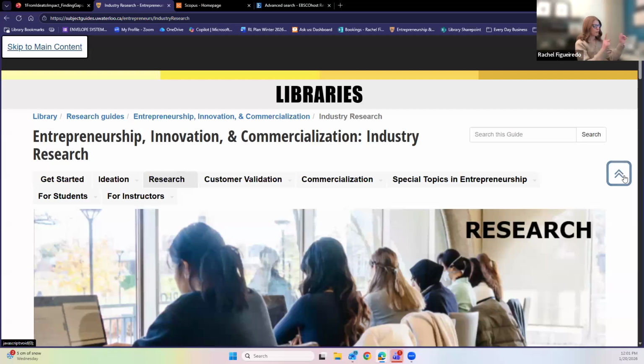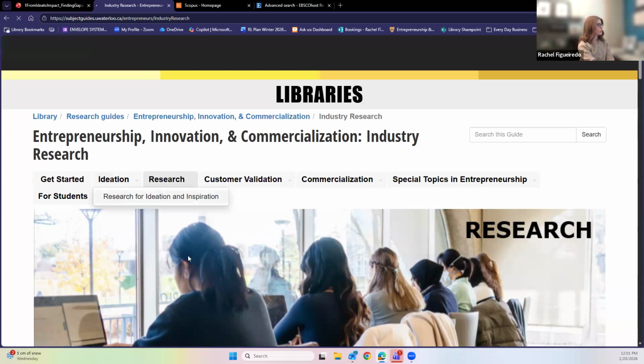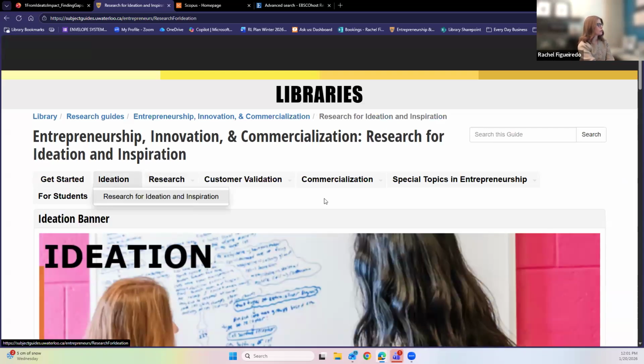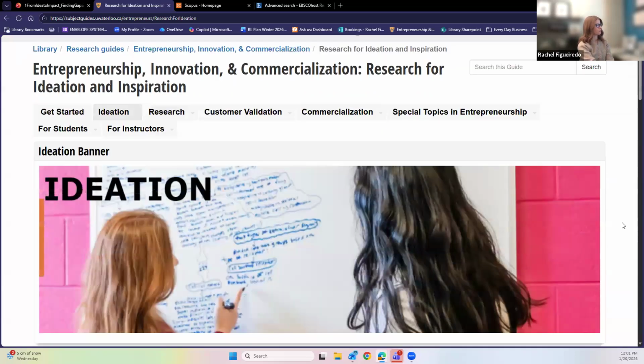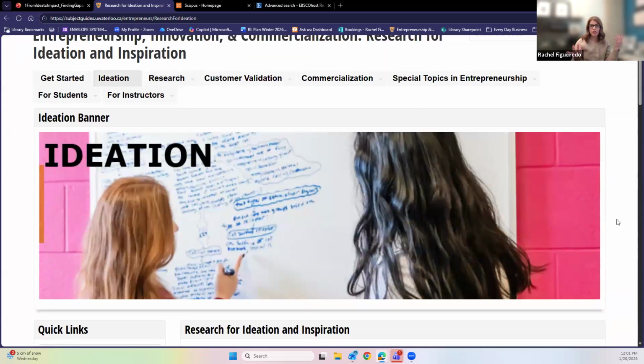Okay, so I've been hopping around a little bit. I want to land on this tab for ideation. So I'm going to go to this tab, Research for Ideation and Inspiration. Ideation to me is the phase that we've been talking about. It's the "I have a really good idea, I think" phase. It's the "Oh, I have an idea and I want to do more research in this field to know if it's a good idea" phase.